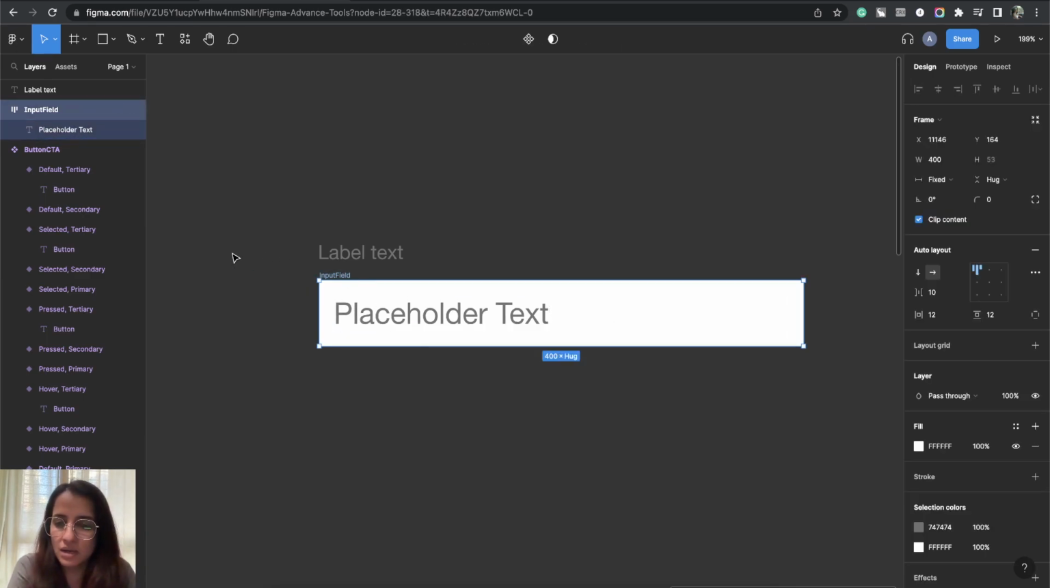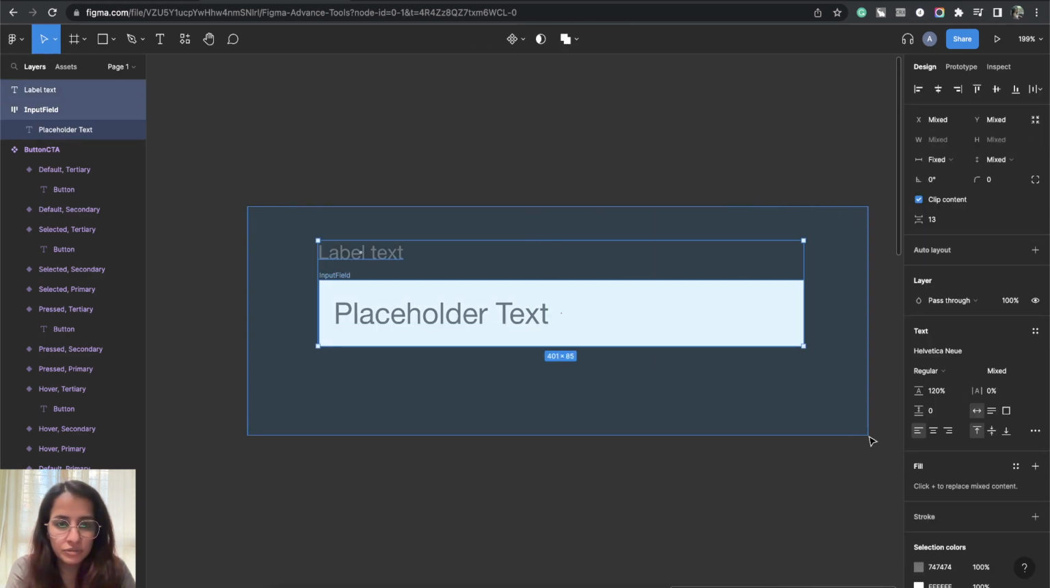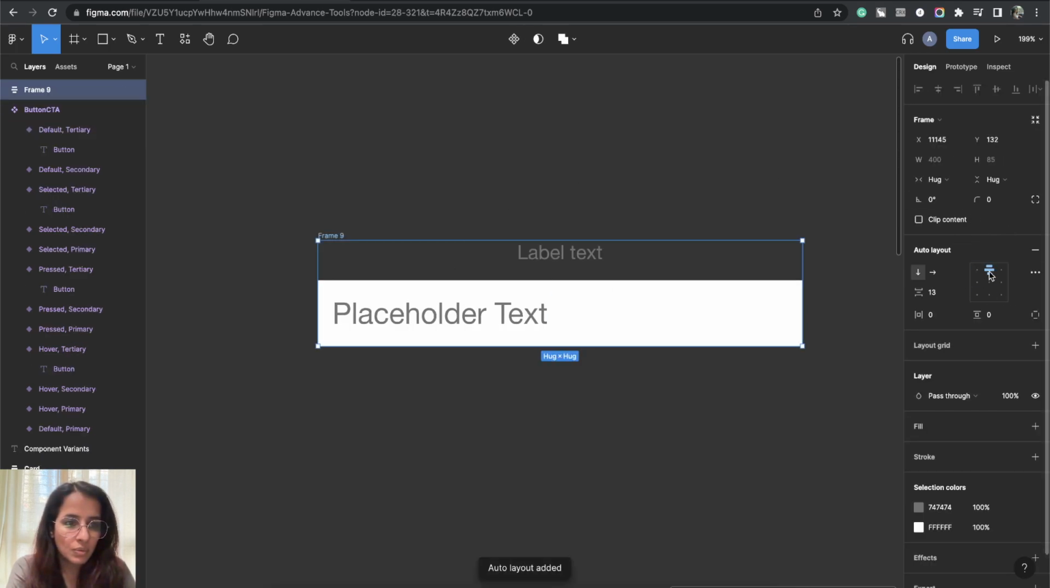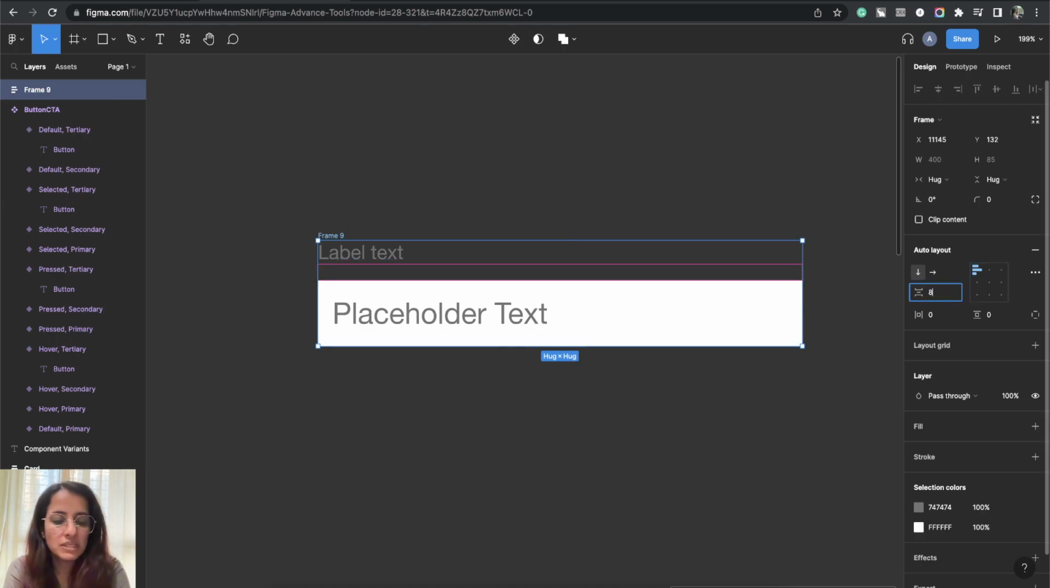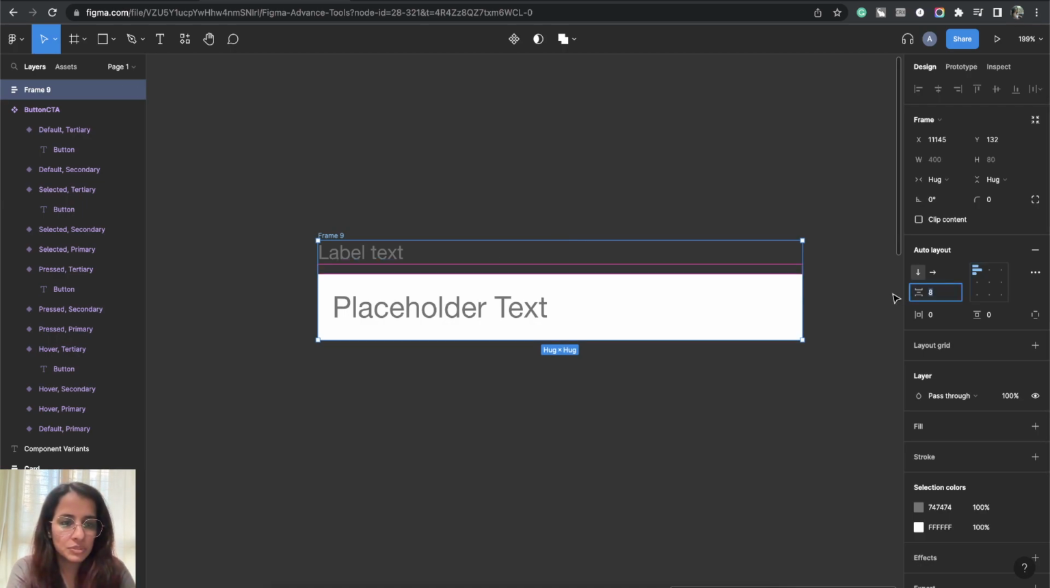Now, with all of this selected, we will first create an auto layout. And now we want everything left aligned, as we have seen in the auto layouts. The spacing should be less. We reduce the spacing further.